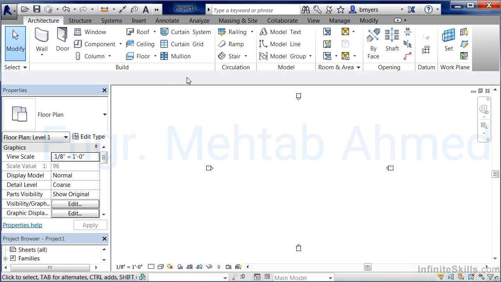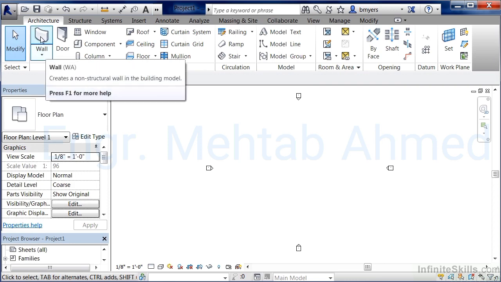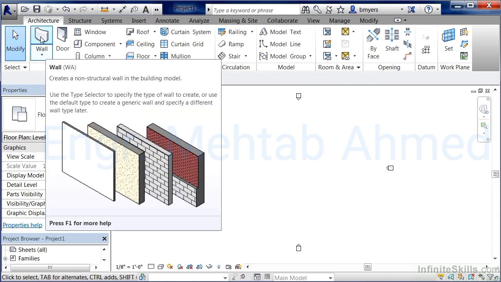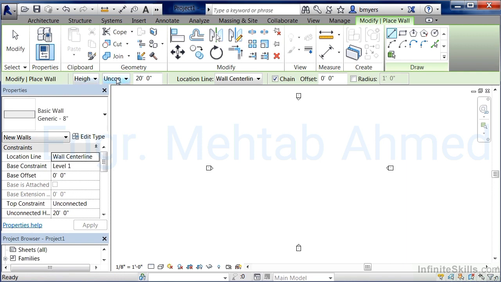In order to be able to see this, let's move our mouse underneath the Architecture tab over the picture of the wall and click on the picture of the wall. Here we'll see that the options bar is now populated with a variety of different options associated with this particular command.